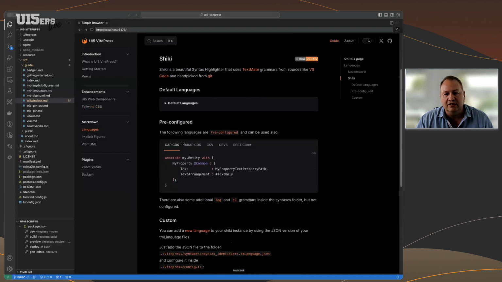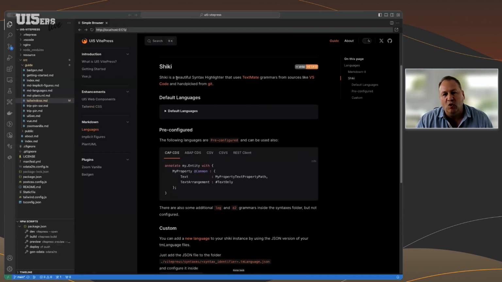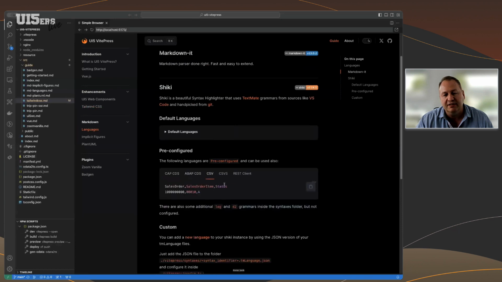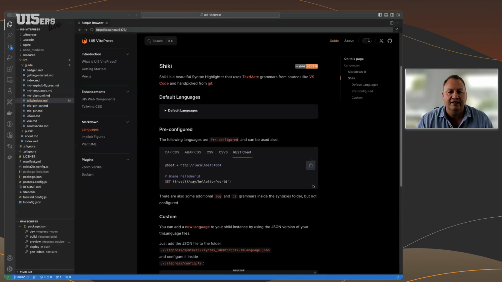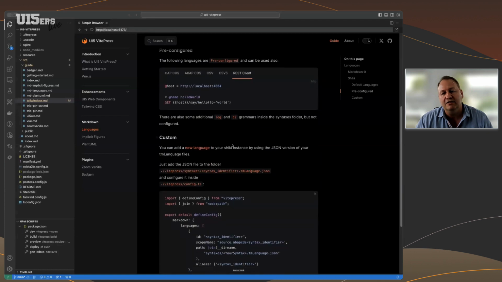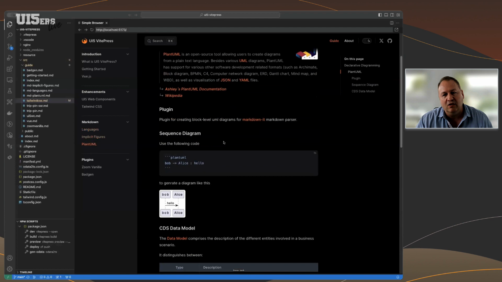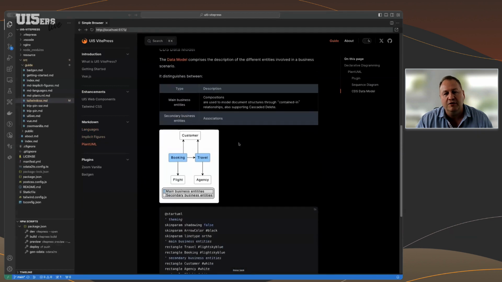So, left time. I've also added something for you. You see some more highlighters. There's support for CAP CDS, ABAP CDS, comma-separated CSV files or semicolon-separated files so far, and also for the REST client if you need something here on top of this. And finally, also the support for PlantUML.